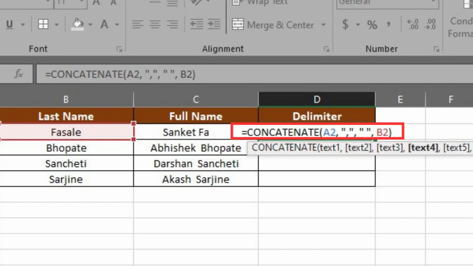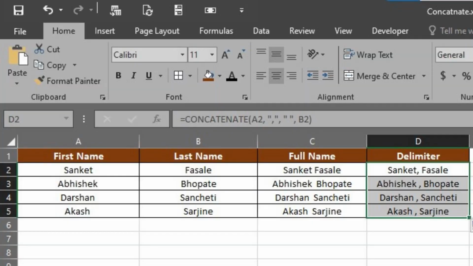In cell D2, type equals CONCATENATE(A2, ",", " ", B2). Here, we've introduced a comma as a delimiter. Notice how the text from cells A2 and B2 is now combined with a comma and a space between them. Feel free to experiment with different delimiters to suit your needs.